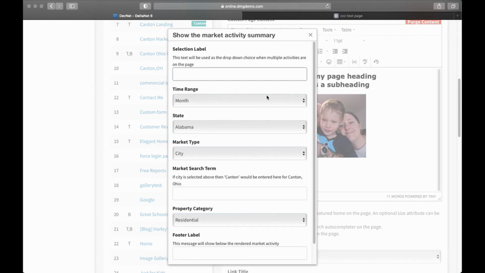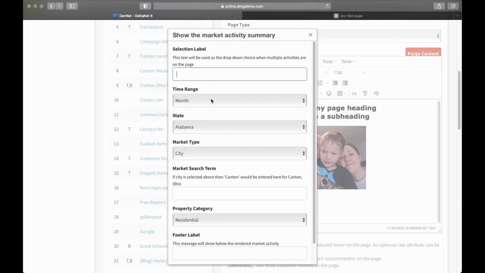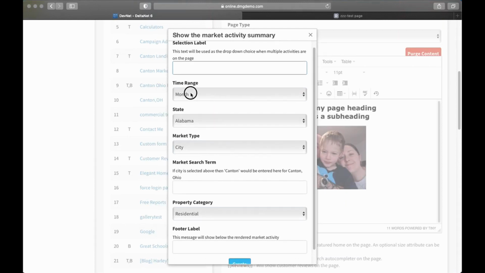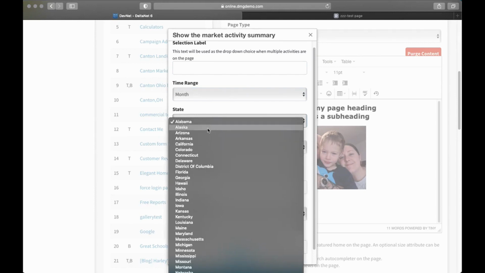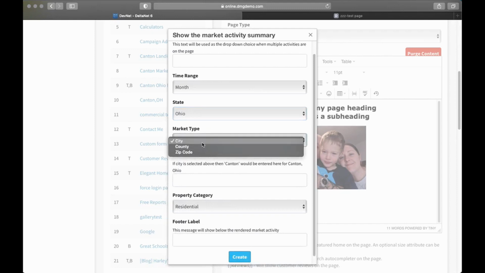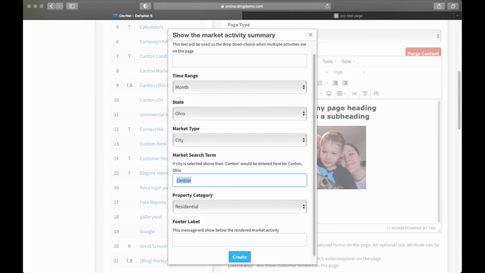So on this one, see, this text will be used as the drop-down choice when multiple activities are on the page. So this allows me to go through and select these different market activities. So for time range, we can do month. We can set our state up here. There we go. Now we've selected a city. We're going to go with Canton.